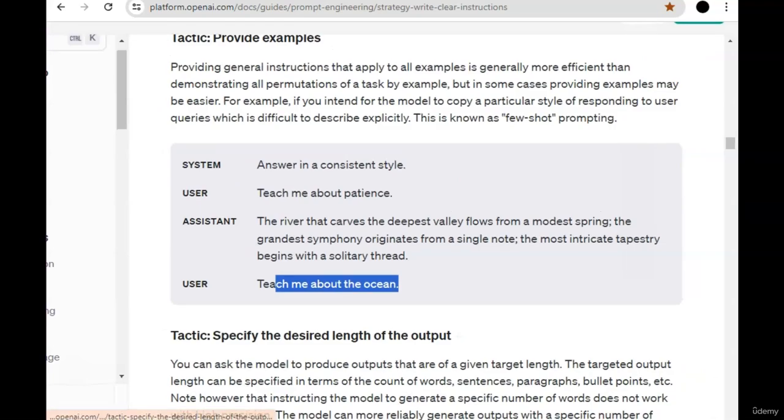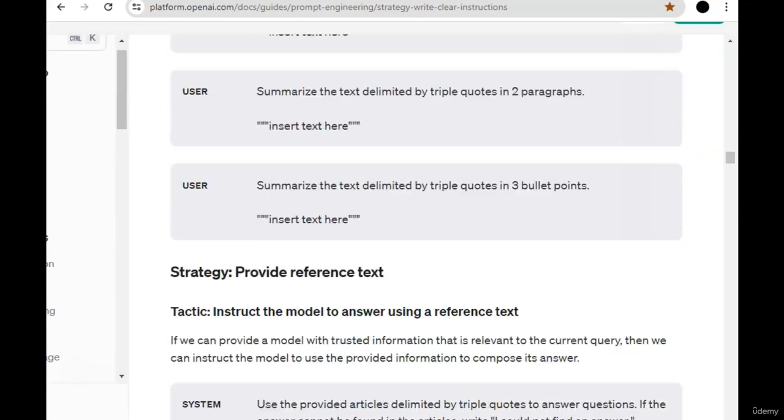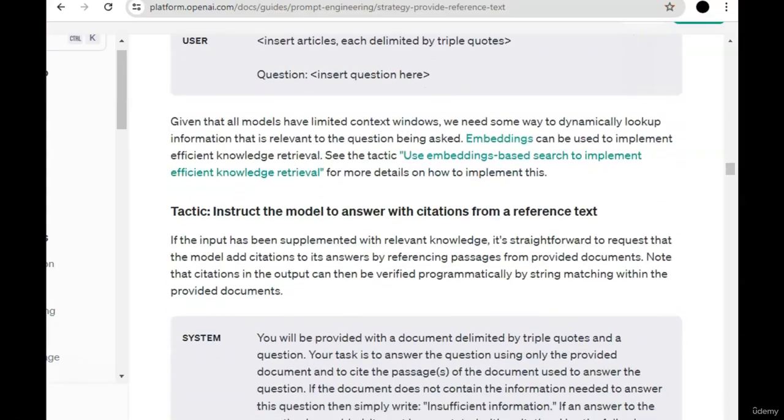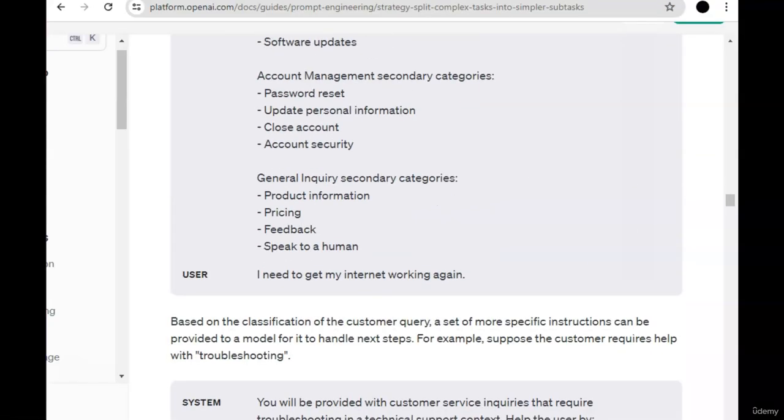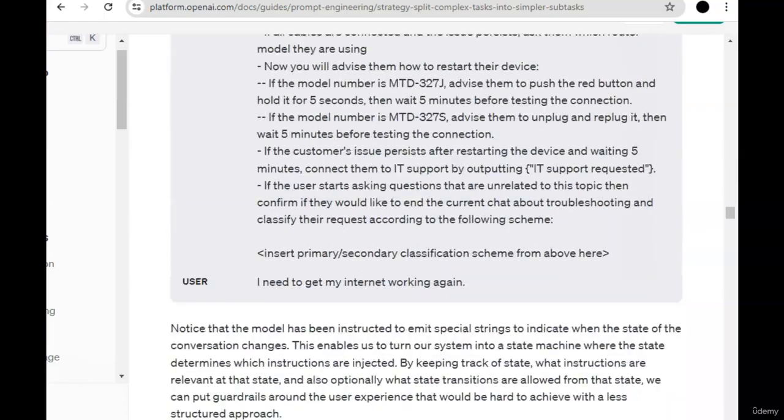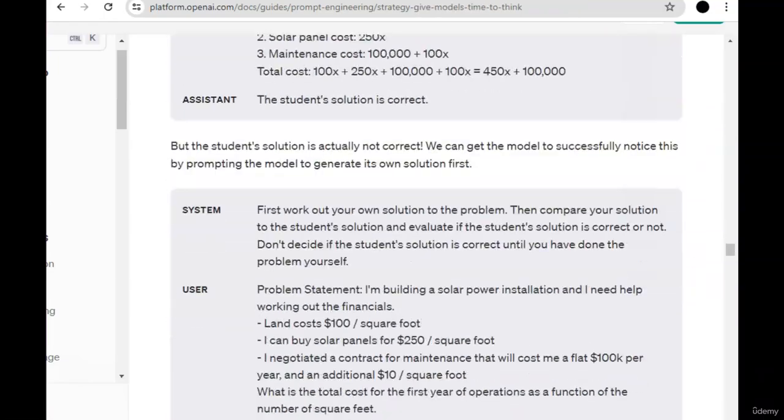Next tactic is to specify the desired length of the output, and then provide reference text, and so on. This is a very interesting article about prompt engineering. You can read that to help a better understanding of it.